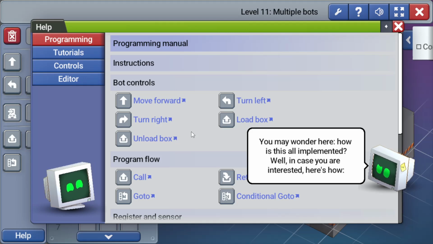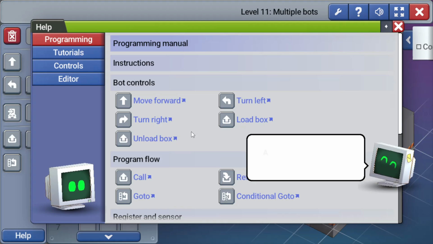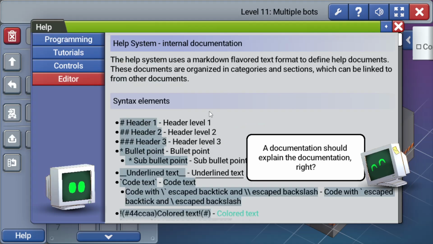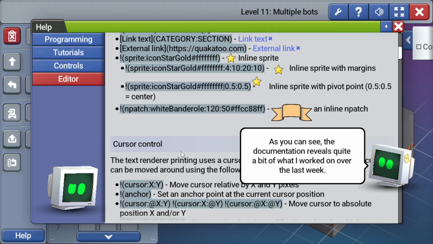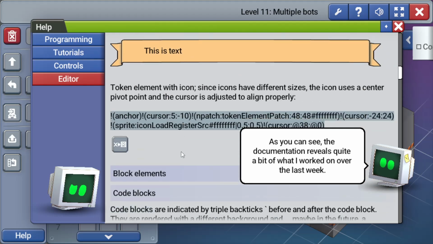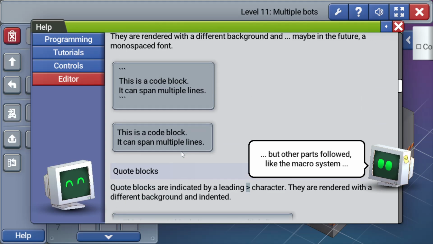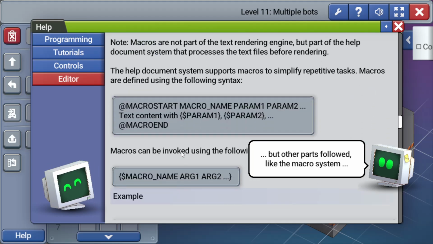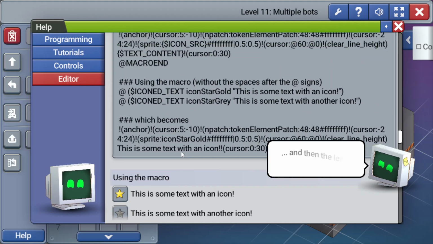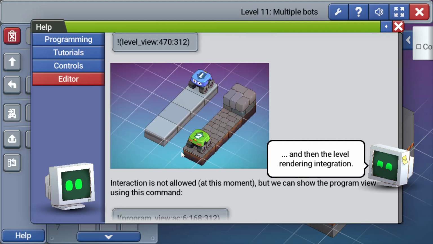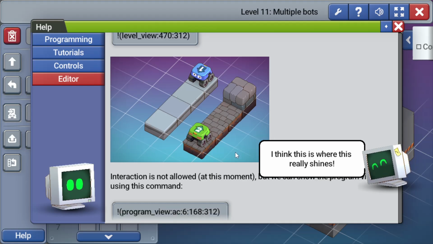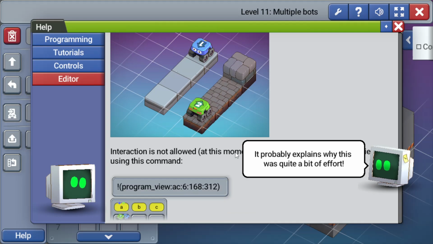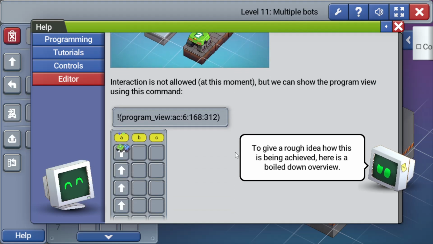You may wonder, how is this all implemented? Well, in case you're interested, here it is, a documentation on the documentation. So here's the basic syntax section, and as you can see, it reveals quite a bit of what I have worked on. Like there's a macro system that can help to create text blocks that repeat. And there's the level integration system. I think this is where it really shines. And it probably also explains why this was quite a bit of an effort, and it was almost everything I did over the last week.